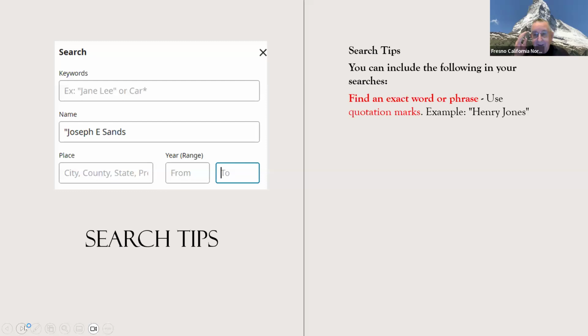One is to find an exact word or phrase. When you want that, you put it in quote marks. So if you want an exact name or phrase, put it in quote marks. I left out the quotes on that line on the slide, but I think it would actually count that. I should have put the quotes there.